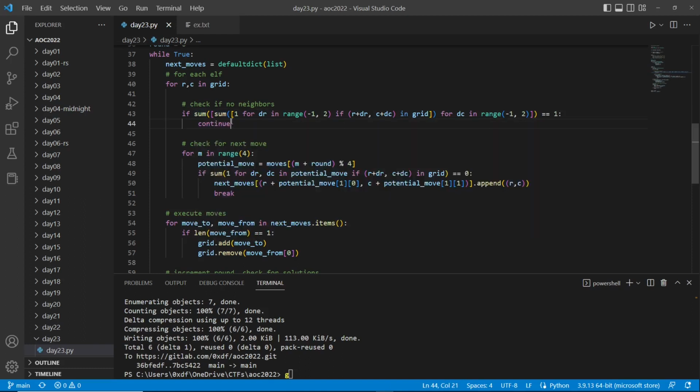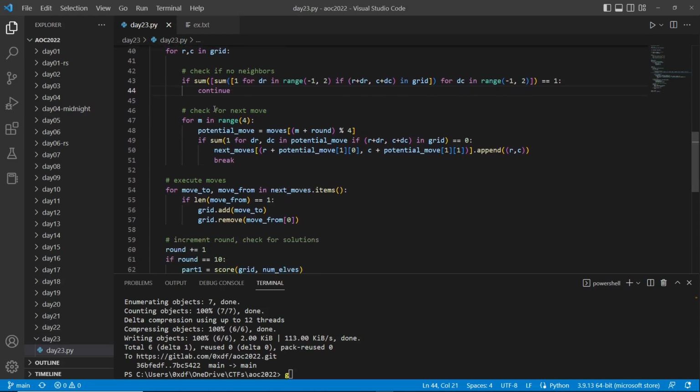That elf is done, it's not going to move. If we get anything else, we should never get 0 because the elf is there. But if we get anything higher than 1, we should keep going. Now we're going to check for the next move. And so there's four checks to make, right? North, south, west, east is the first round, and then that order changes.